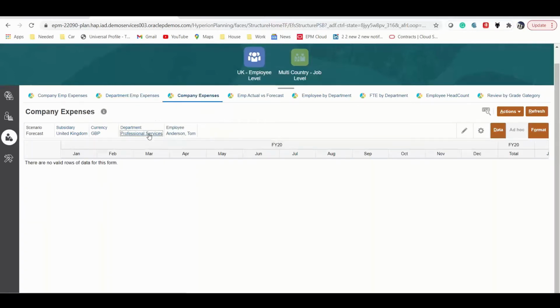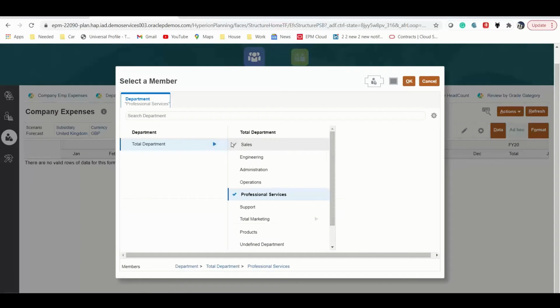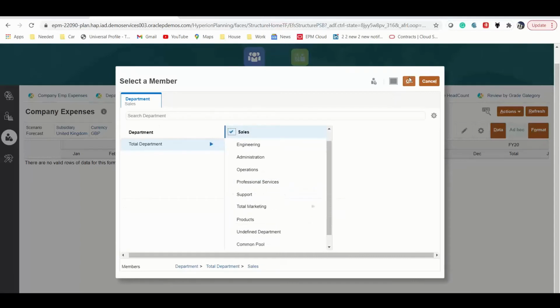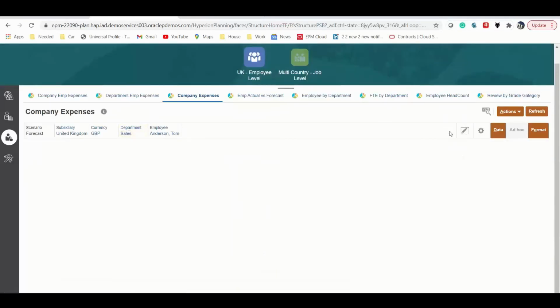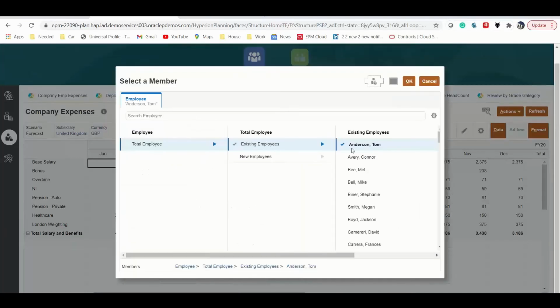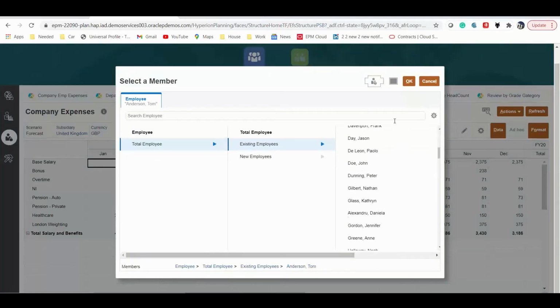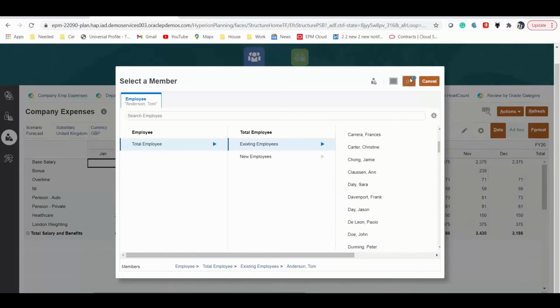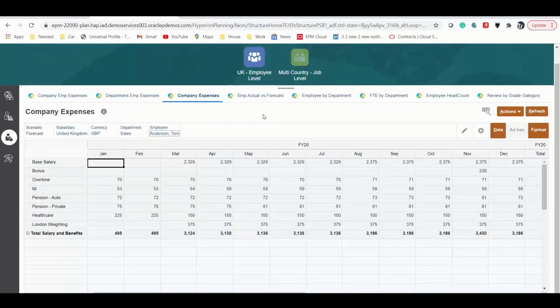Here we're looking at the company expenses. The information's gone because Thomas Anderson was a part of the sales department and also the product department at one stage. So we're looking at his overall costing to the organization from the sales department, which is what I changed it back to. Of which this is another dimension that we can slice and dice across and change to a different employee within either a different department or a different area of the organization.